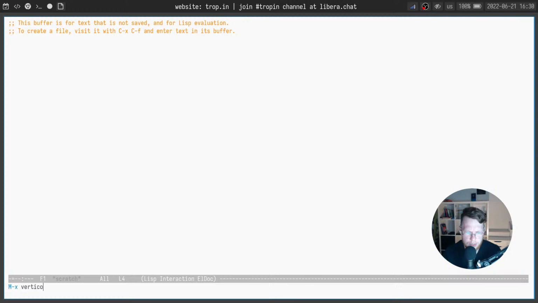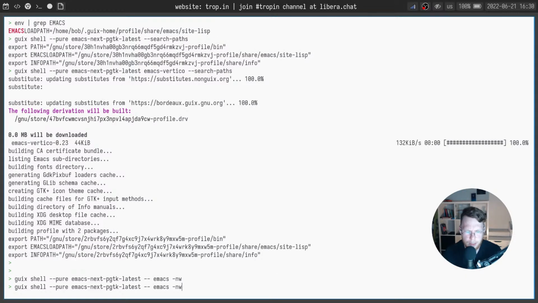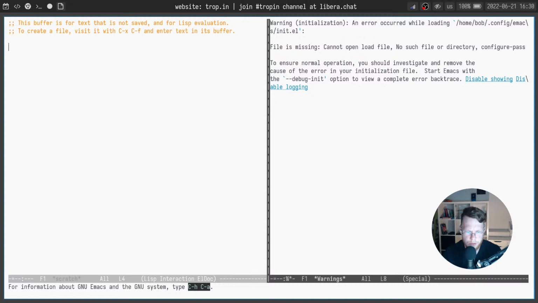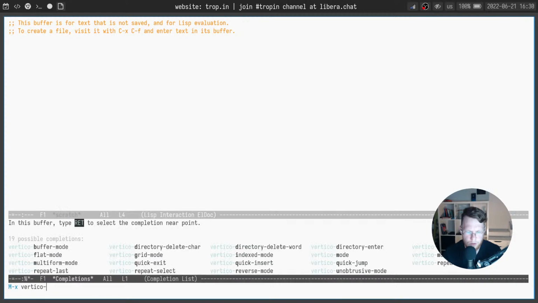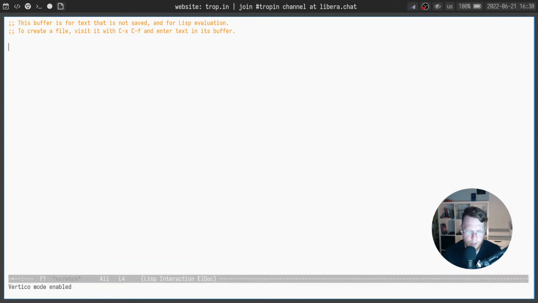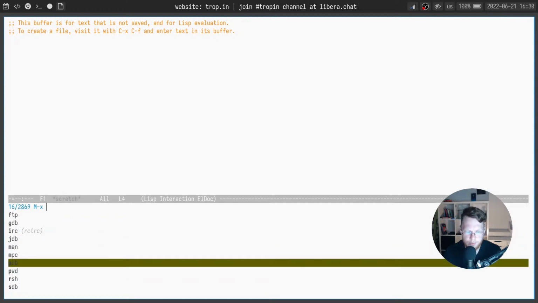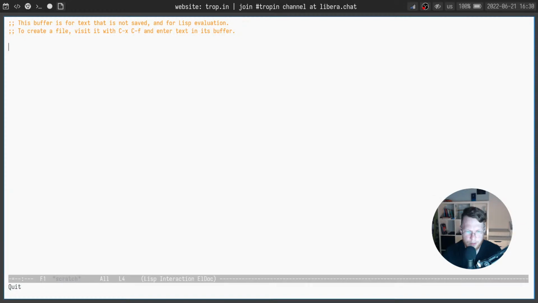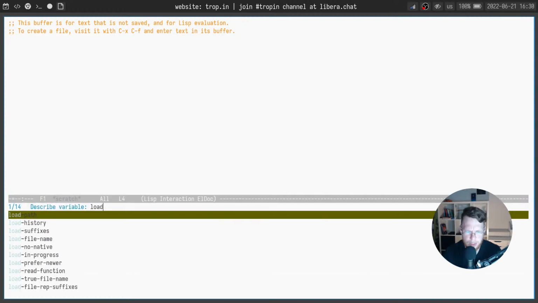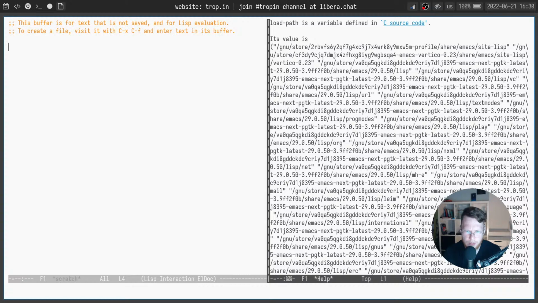And let's type Vertica, and we will see that there is no completion and it can't be launched. But let's change our environment and add the Emacs Vertica package to it. And now Vertica mode is available. And now we have Vertica completion, which is quite nice. Let's see the value of load-path.